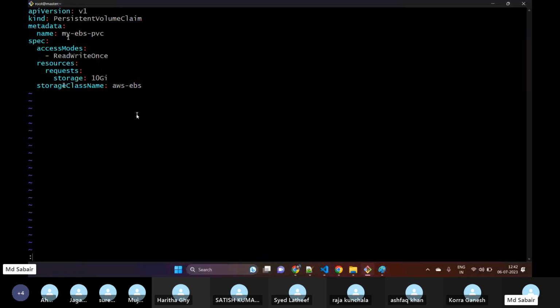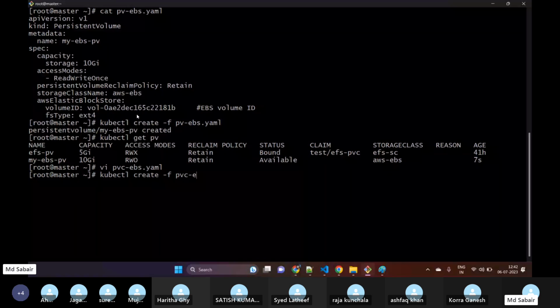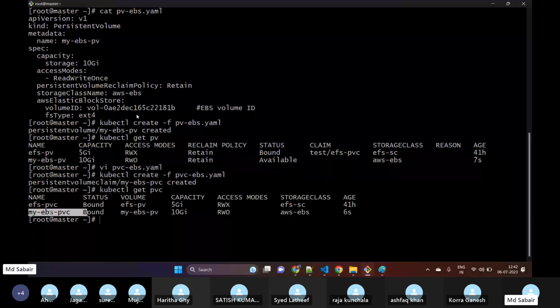Now let me try to execute this. kubectl create -f pvc-ebs.yaml. Okay, one PVC has also been created. Now if we check the status with kubectl get pvc, we can see one PVC has been created. This is mapped to the same storage name and to this particular volume that we created, my EBS PV, the persistent volume. This has been mapped.